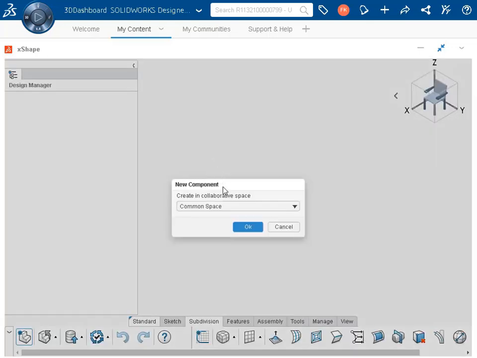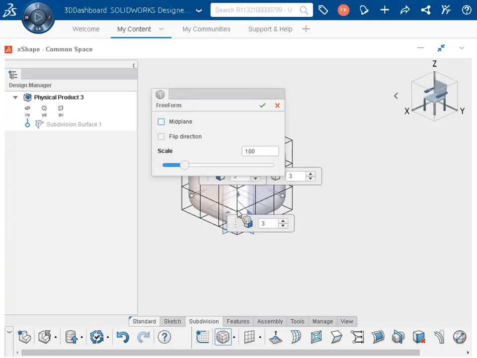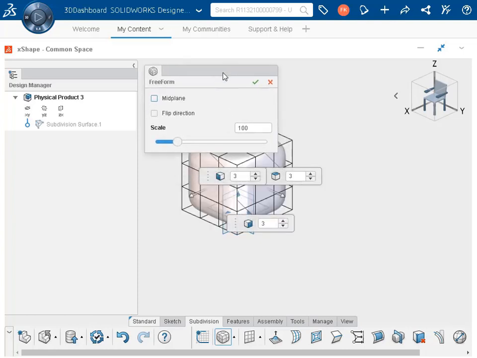After selecting a collaborative space to store the component, I'll click OK. Next, I'll go to the xShape action bar, click the Subdivision tab, and click Box. You'll see a preview of the box on your cursor. Hover near the intersection of the planes and click to place the box. The subdivision dialog, with the default placement settings and on-screen flags, appears. These settings can be used to modify the overall size and topology of the box. We'll use the defaults, so click OK.